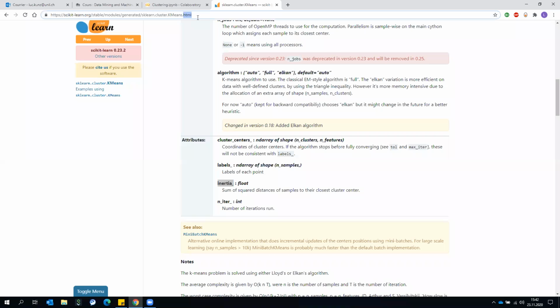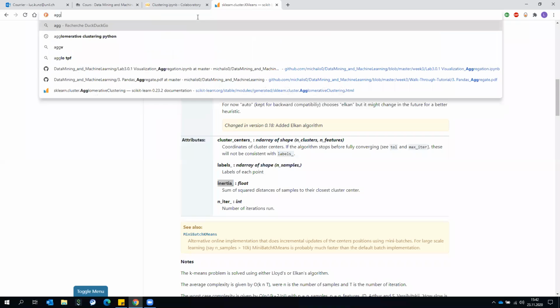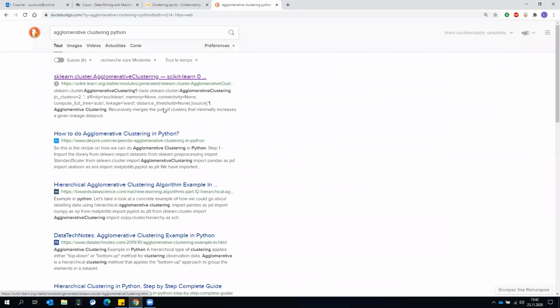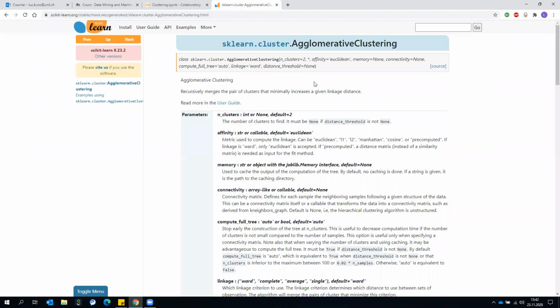Agglomerative clustering. This one, you can specify, of course, the number of clusters, and you also have to specify the linkage. In this case, the default is ward. I guess you didn't see this in class, but it's sort of an average, and you can specify complete or single in this linkage here.